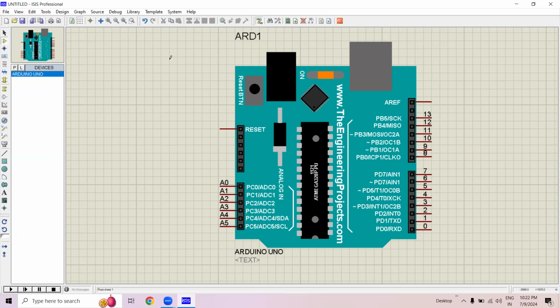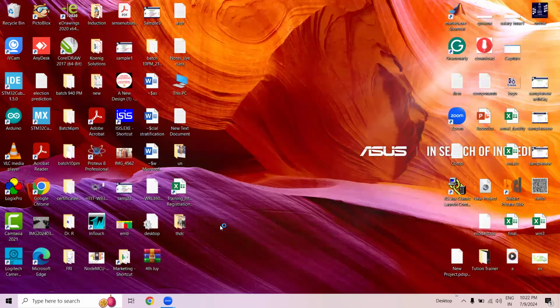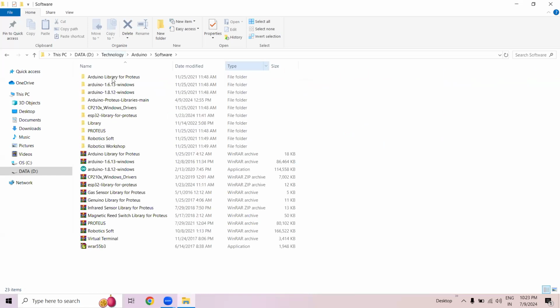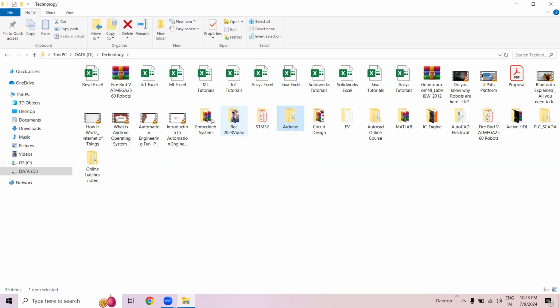So firstly, you have to copy this library. And how to do that? Let's go back to the folder which I shared with you guys. Going to technology and in embedded systems, do we have it here, or do we have it here, software, robotics soft? I guess I shared it with you. I don't know the name of the folder. ES, yeah, got it. The name of the folder was ES. So let me search it first.